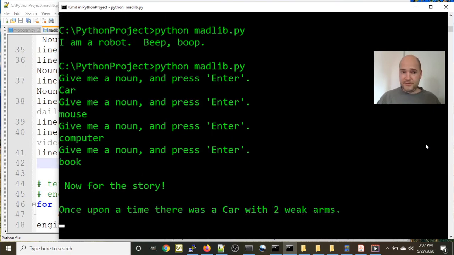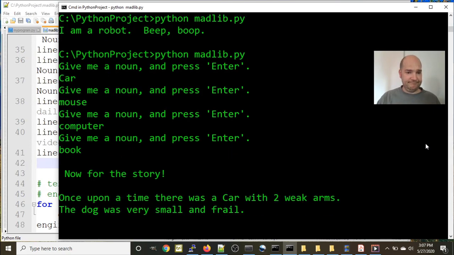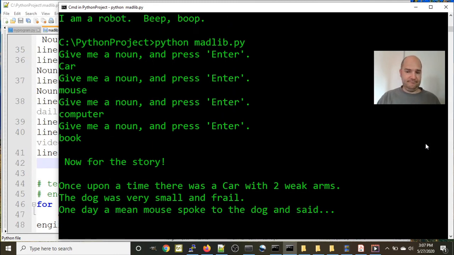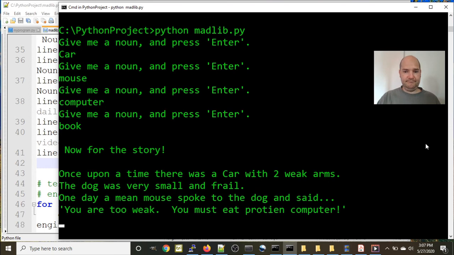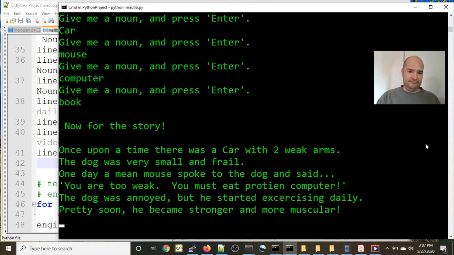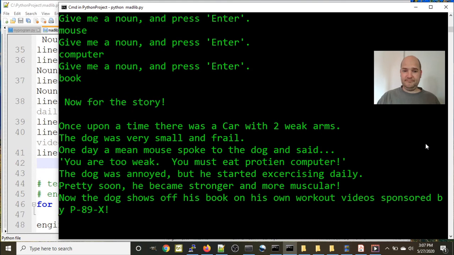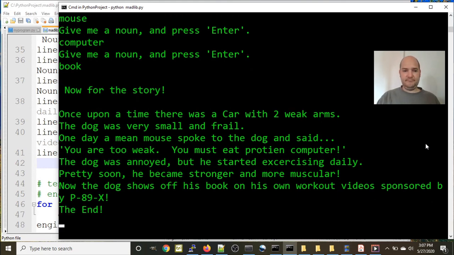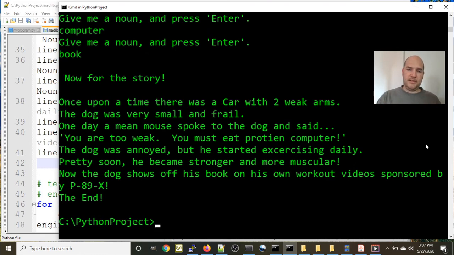Now read the story to us. There was a car with 2 wing arms. The dog was very small and frail. One day a mean mouse spoke to the dog and said, "You are too weak. You must eat frozen computer." The dog was annoyed, but he started exercising daily. Pretty soon, he became stronger and more muscular. Now the dog shows off his book on his own workout video sponsored by E89X. The end.